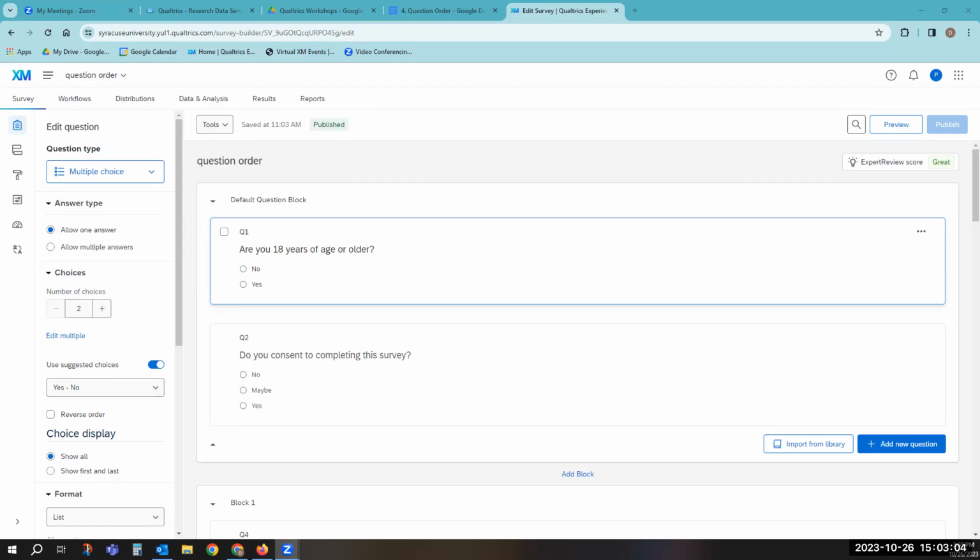Today, we are going to be looking at what I call question order. And there are many ways of displaying or not displaying, skipping questions, repeating questions as you may need to. And they can be very useful as you design your survey and make things easier for your respondents.